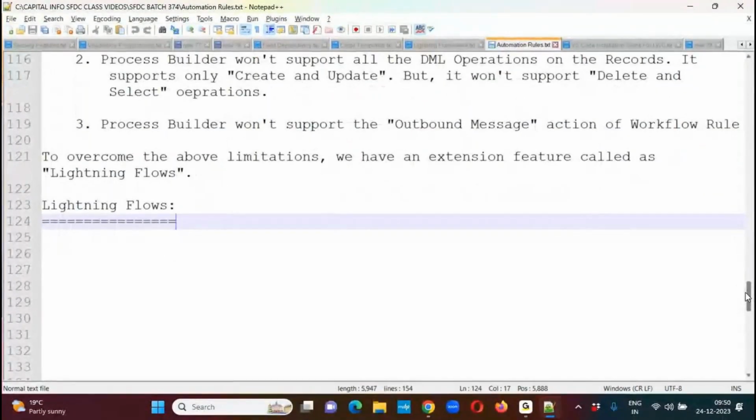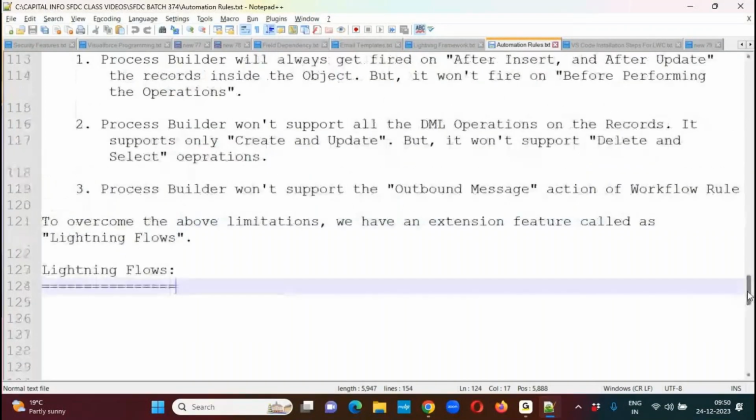So in the previous session, we have discussed automation rules. We discussed what exactly an automation rule is, what we can do with the help of automation rules in Salesforce, and what kind of automation rules we have in Salesforce.